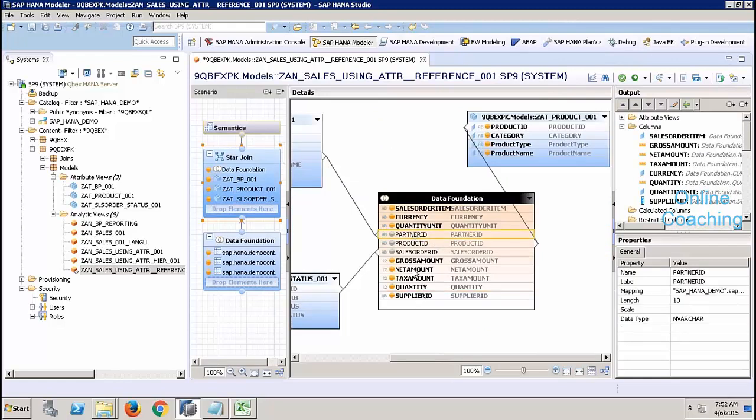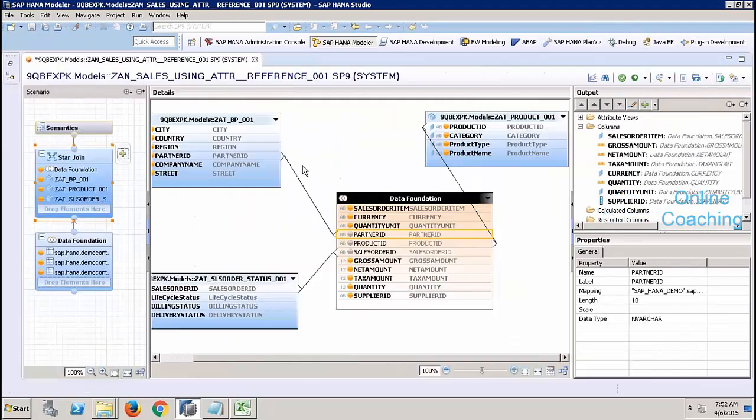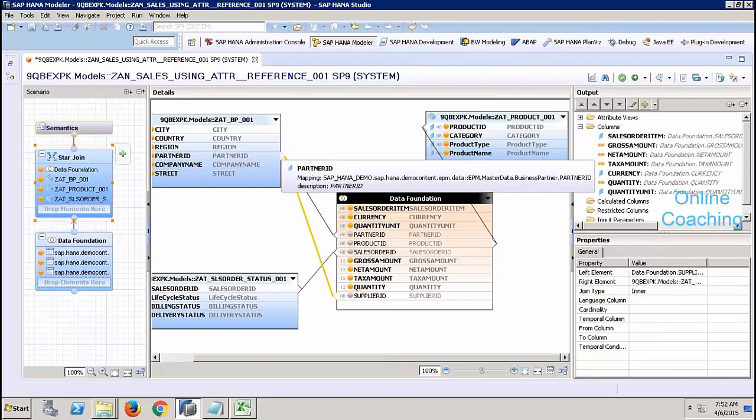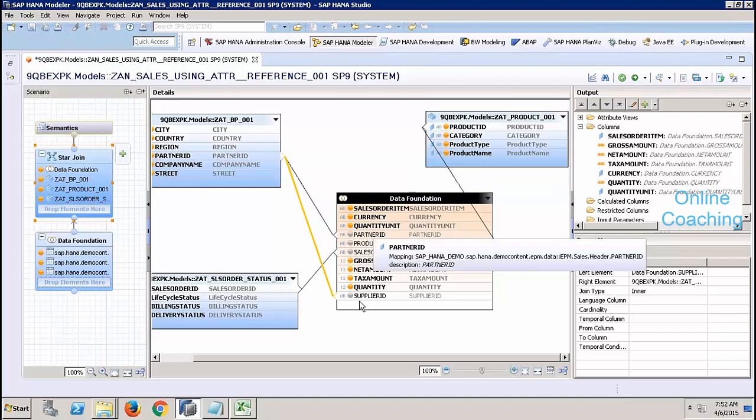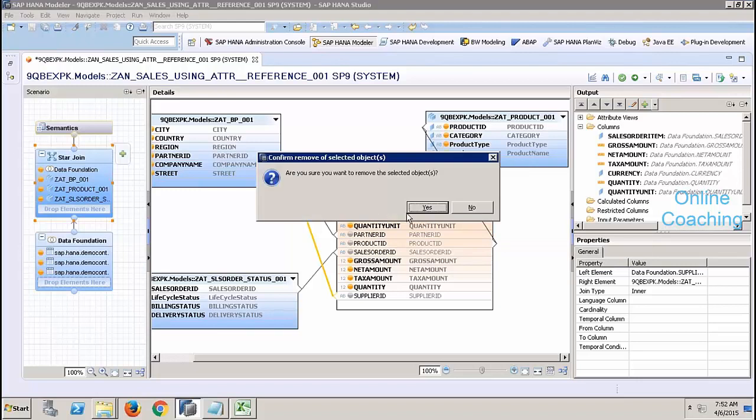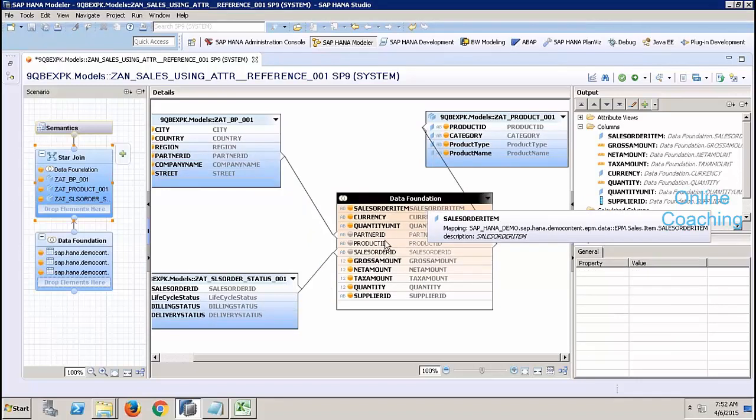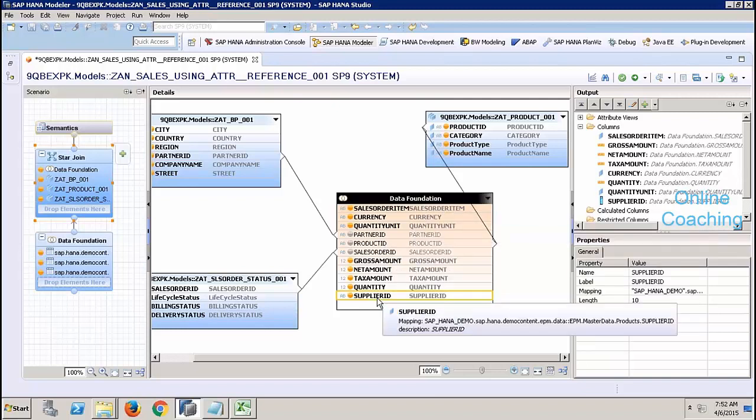See, I've got partner and supplier, 2 things. From partner, I've connected to my partner master data. And even for supplier, I need to get the details. Supplier is also nothing but my partner itself, right? So I would expect the supplier ID to be joined to this partner ID itself, like this. Getting this? So I've got 2 columns in the data foundation joining to the same master data here. This is what I want, because partner ID is also a partner, and supplier ID is also my partner only.